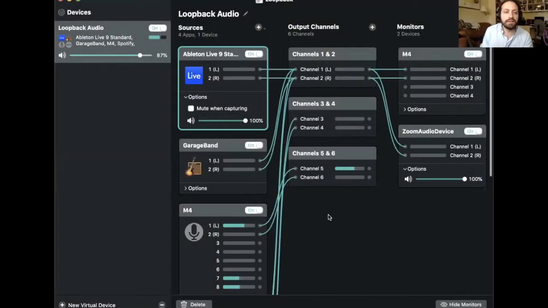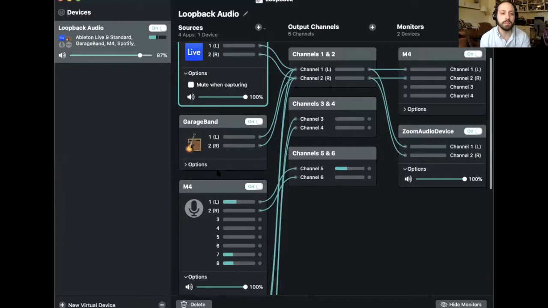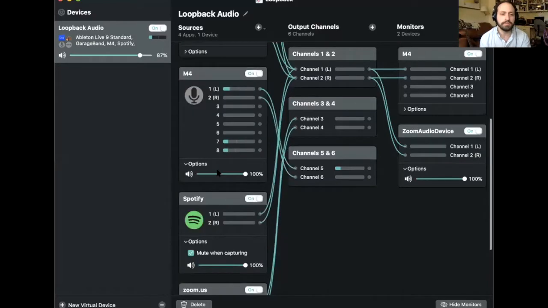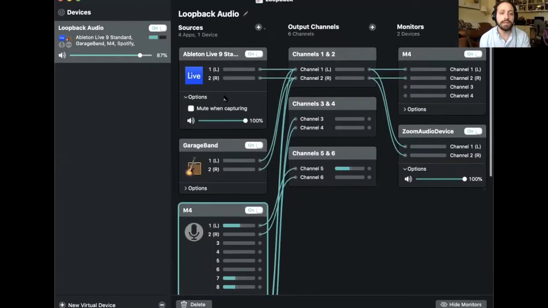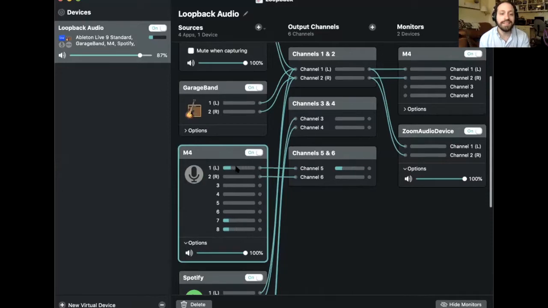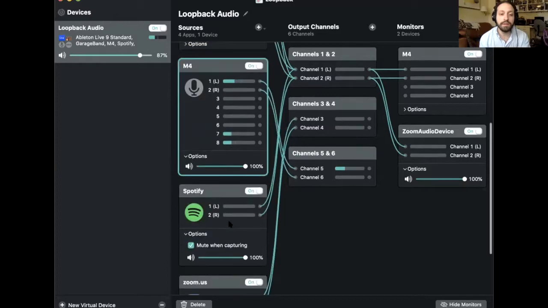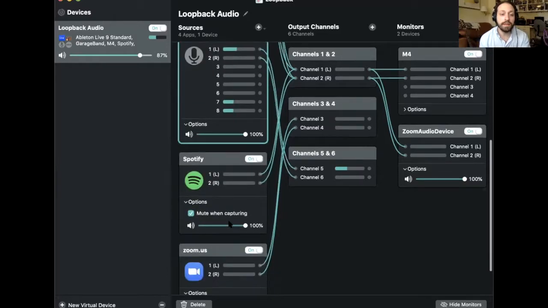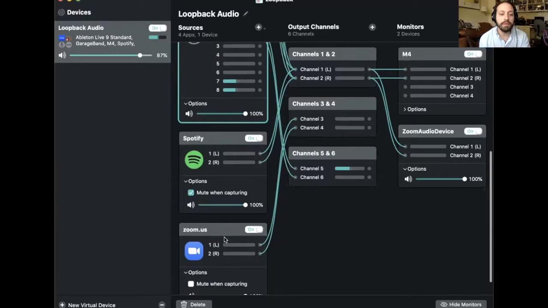So here we are in Loopback, and as you can see, there's a number of sources. These are like the things that you would plug into a mixing board, like a microphone or an instrument. And you can see that I have a number of things. I have Ableton Live. I have GarageBand also as an option. I have my microphone, and you can see the meter moving up and down with my voice there. I have Spotify for listening to music with my client, recorded music. And then I have also Zoom as an input, so acting as a microphone.